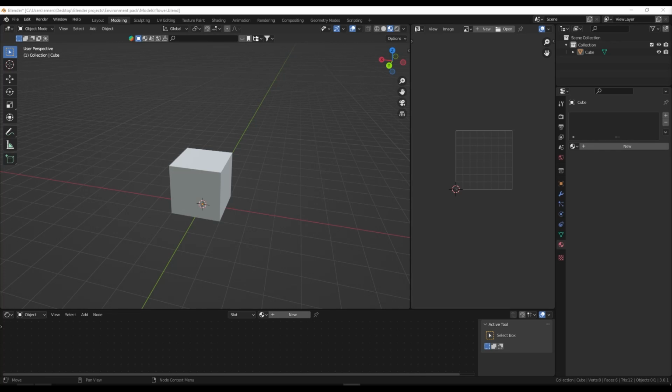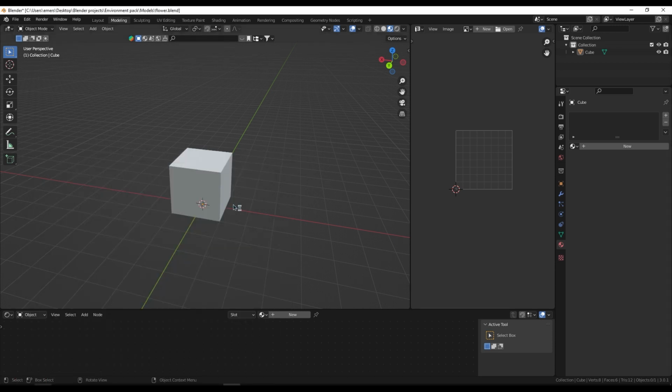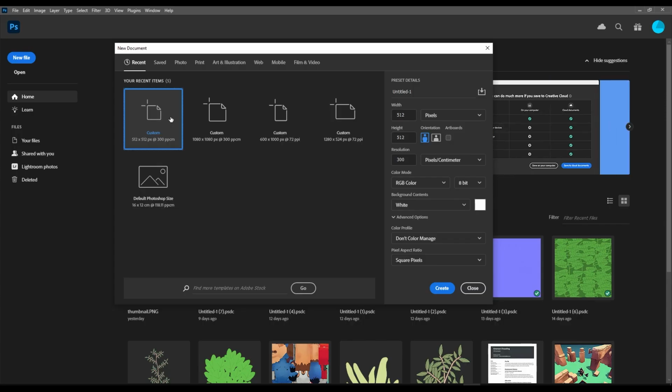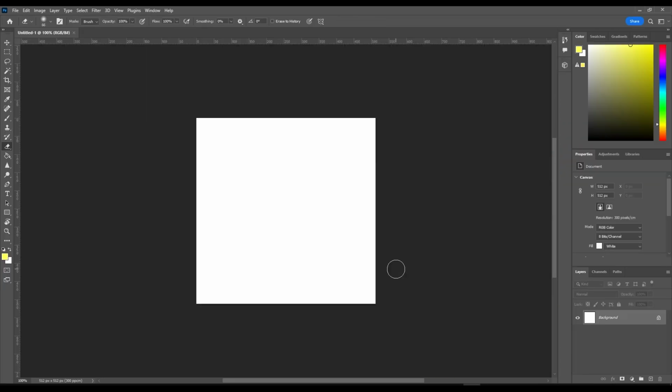Alright, we'll make a flower, I guess. First thing to make a flower for a game engine is to just make a texture. So I guess we'll open Photoshop and make a flower. I guess we only need 512. It doesn't need to be that high detail, it'll be small.